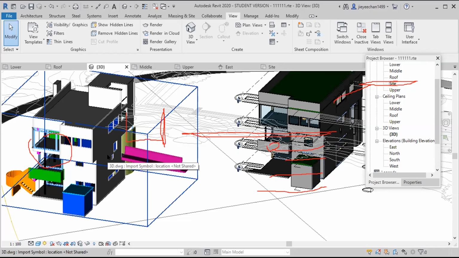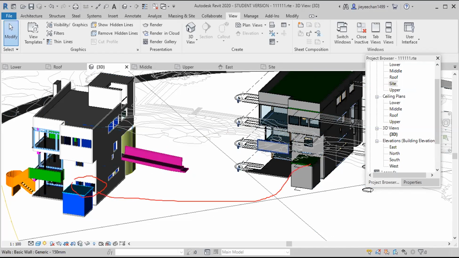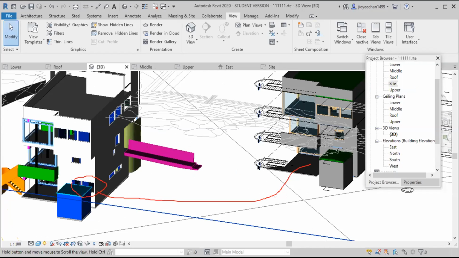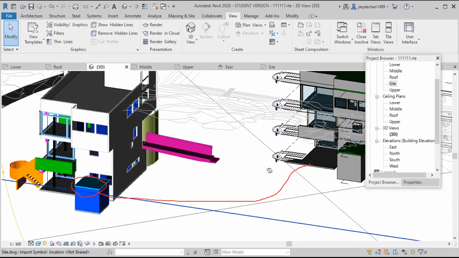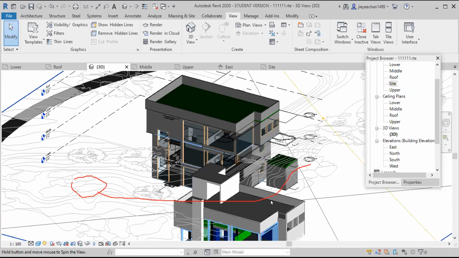Did you model these windows here? Yeah. The small ones here, these ones. Oh, okay. Later I will build the windows. Yeah, but overall it's okay. You have to see this one also.